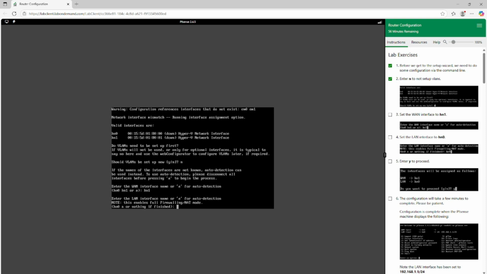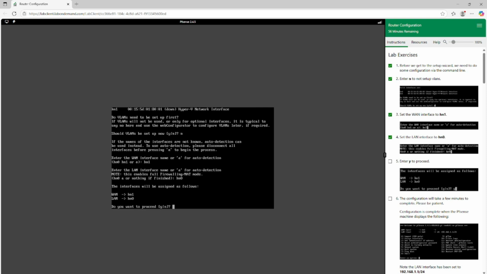Press enter. It says enter the local area network interface name or A for auto detection. What does step 3 say? Oh, we did step 3 already. So what does step 4 tell us? Our local area network interface is HN0. I'm going to go ahead and press enter. Now we have a wide area network and a local area network set up.